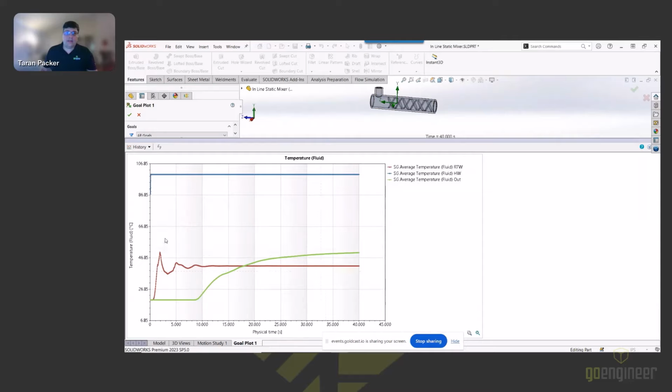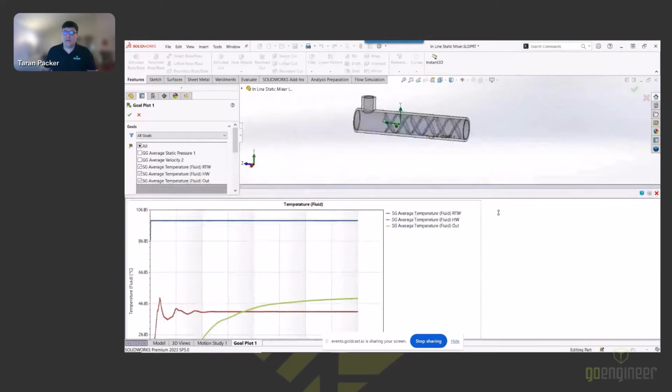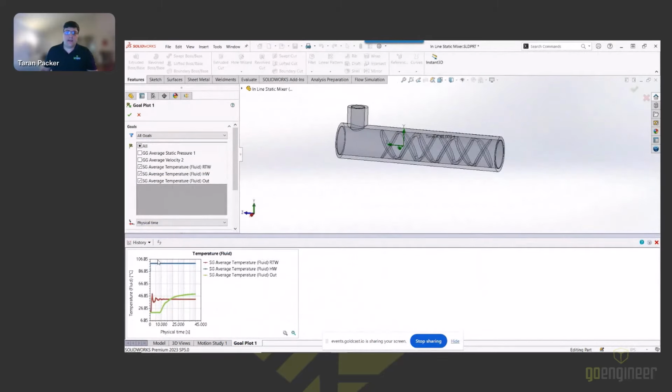So you can see with the hot water coming in the beginning, there's a bit of turbulence with the cold water intake, and then it reaches steady state pretty quickly after about 10 seconds. Hot water is steady state pretty much continuously through the whole analysis. The outlet, on the other hand, ramps up a little bit with the mixing, and then it's almost about steady state here at 40 seconds, as I showed you. So that's how you get to these history plots in the goals.